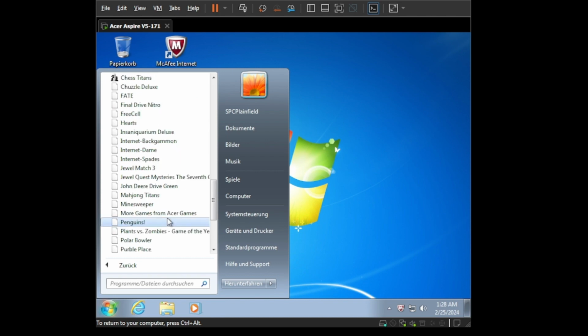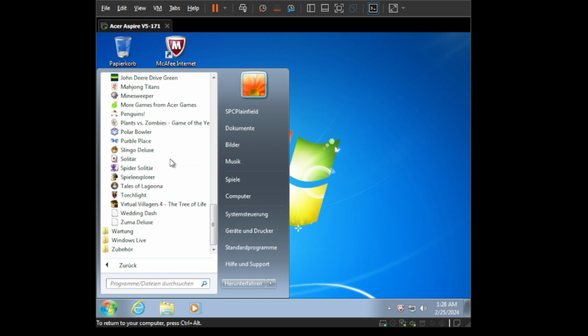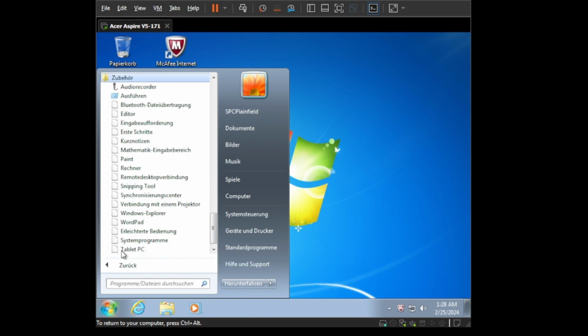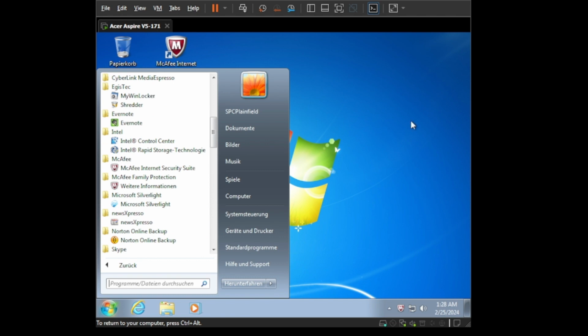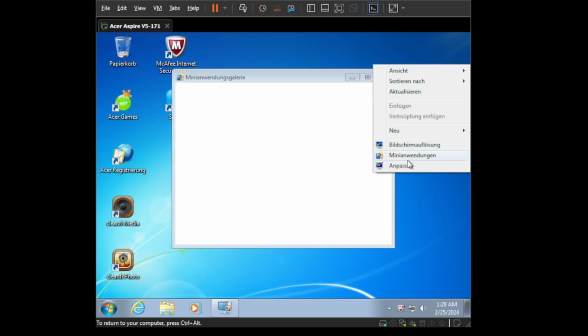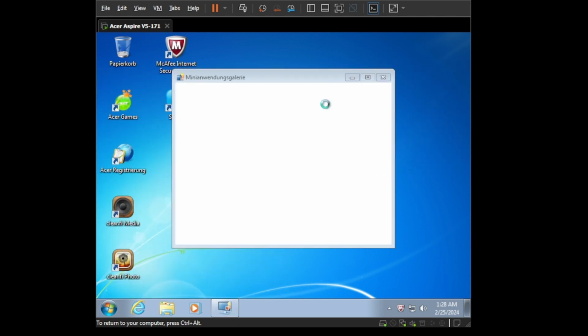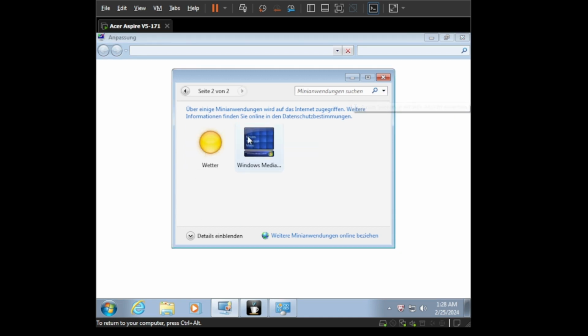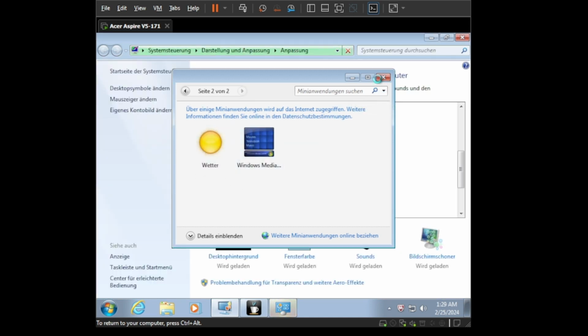Here's all the games Acer chose for this machine. And then the rest of it are just the usual Windows 7 things. And since this is the Home Premium Edition, let's see if it comes with any special wallpapers or screensavers. WinLocker has its own gadget, but then there is a second page. It just has weather and media maker.